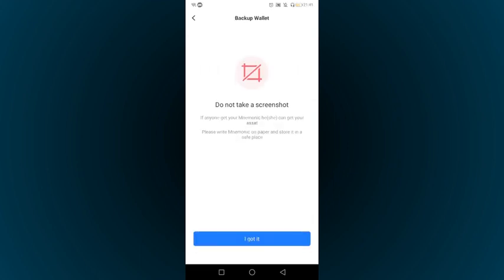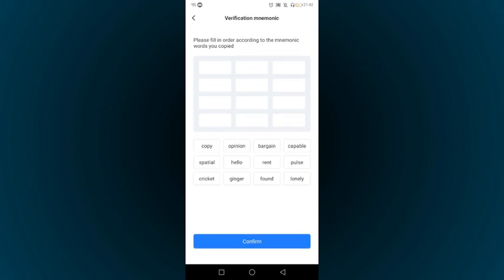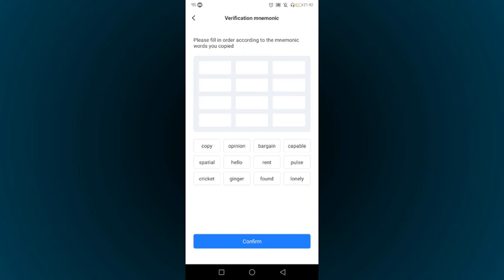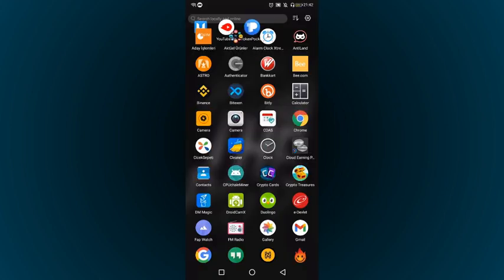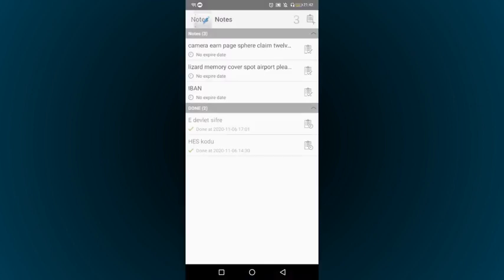Okay, backup wallet, do not take screenshots. Okay, I got it. Guys, you must copy this to back up your wallet, and you must prove it again, and paste your notes.